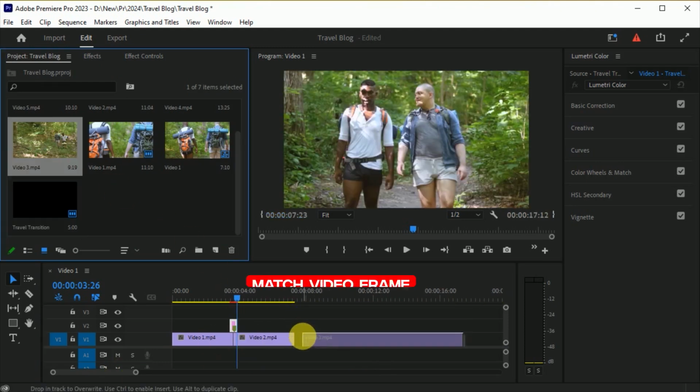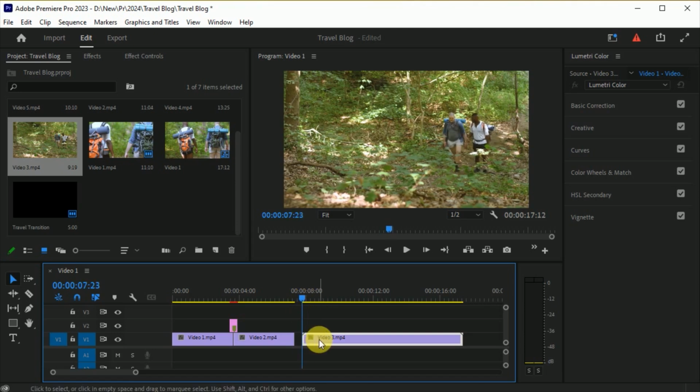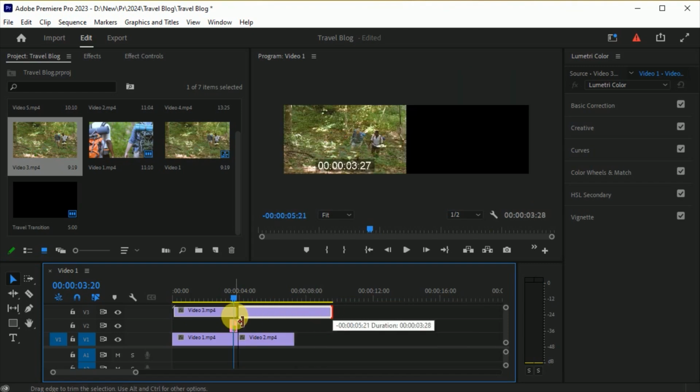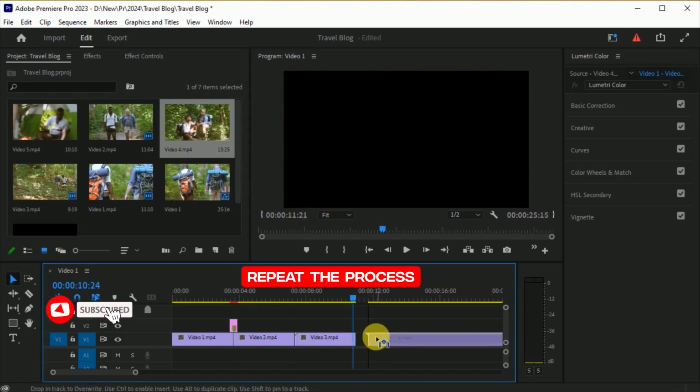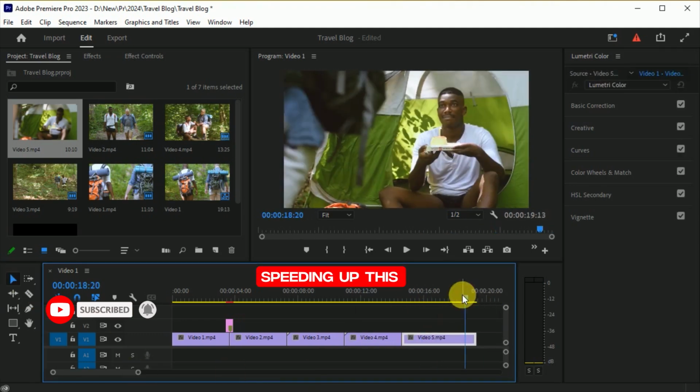Drag the third clip, and match the video frames according to your video clip. Now crop the third clip and match the duration according to the first clip. Now repeat the process for the other clips as well. I am speeding this up to save your time.